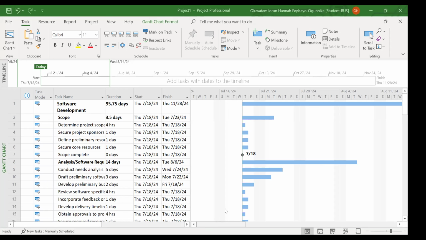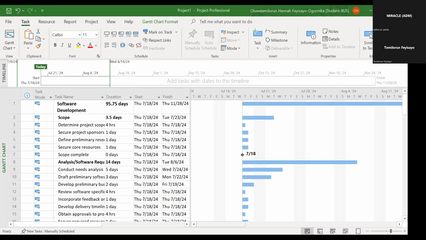So, if you go back to the Excel spreadsheet, please. No, we can only see the MS Project. We're still seeing the MS Project. We can't see the Excel spreadsheet.